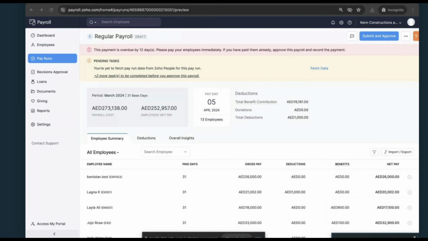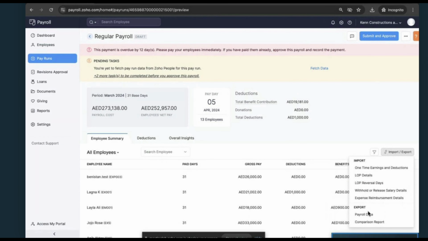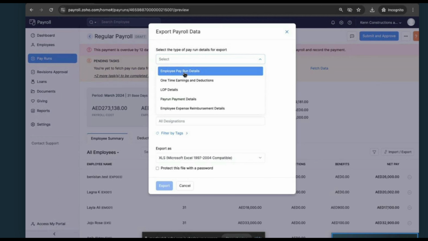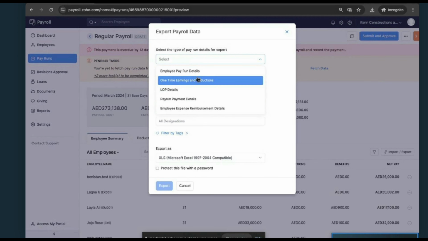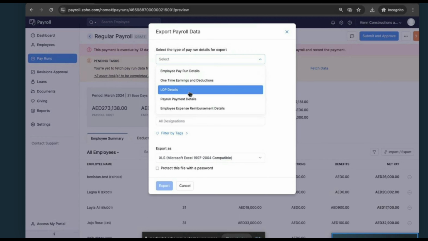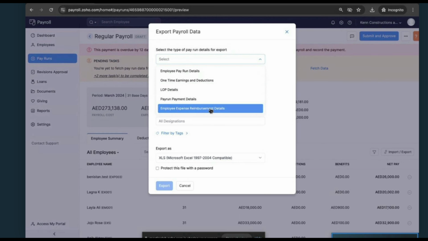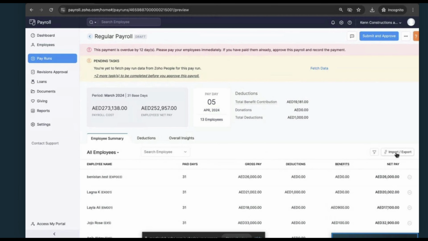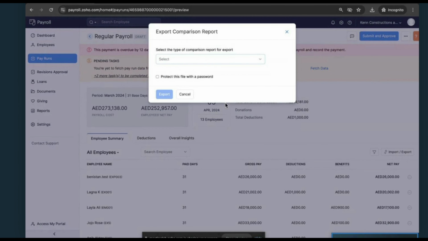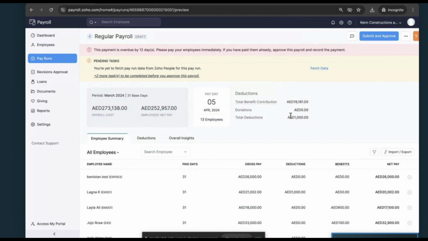And further, if you want to export the payrun details in an Excel format, you can export it from here, and all other payroll related details would be available, like the LOP you have applied, the payment details, and employee reimbursement details. And if you want to see the comparison report with the previous month employee salary, we have a component wise difference report and a component wise and employee wise difference report. Both of these reports are available. The differences would be highlighted to you, right? So once after verifying or providing all the key inputs to the payrun, you can click on submit and approve.